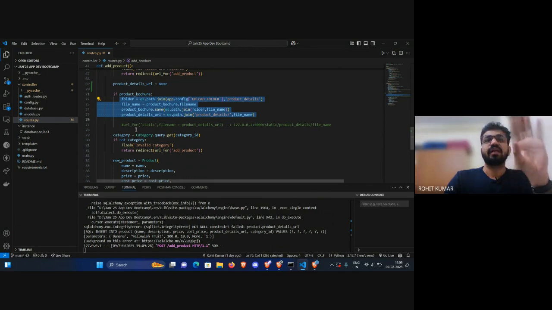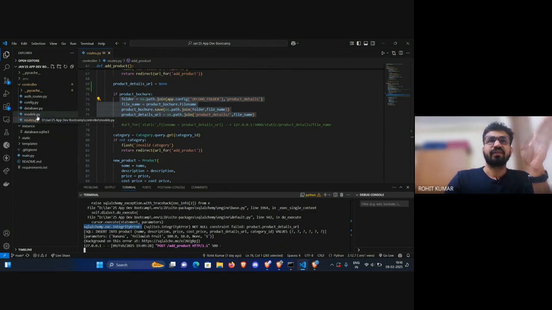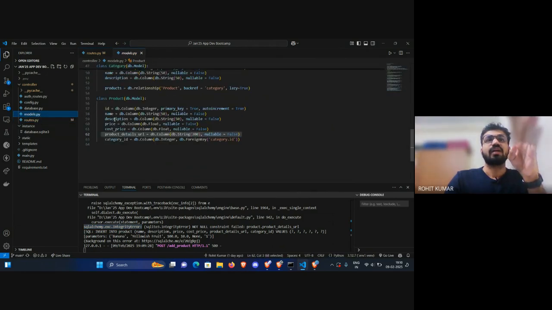The next error is the SQL Alchemy integrity error. So what is an integrity error? This is coming from SQL Alchemy. Any error coming from SQL Alchemy has something to do with the models.py file. So let's open the models.py file and look at line number 62. Here we have specified that product details URL cannot be null. We have said that nullable is equal to false. And so this is the error.